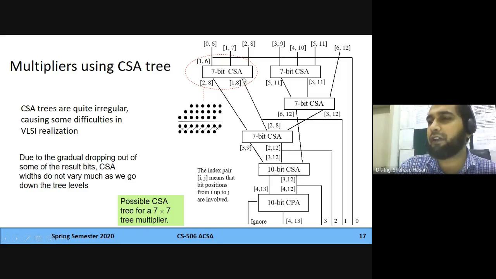So we have used that in a different way here, and so there are going to be 4 7-bit CSAs and one 10-bit CSA, and finally a 10-bit carry propagator, and this completes your multiplier. So you can see here that there are inputs going to other CSAs.